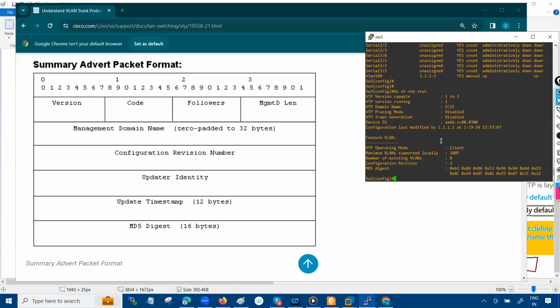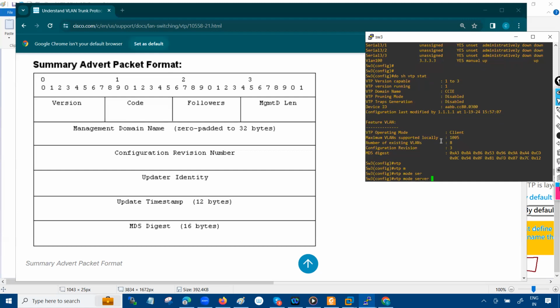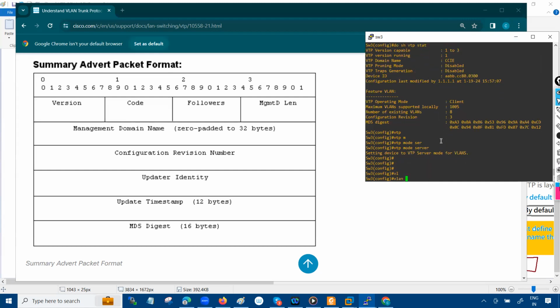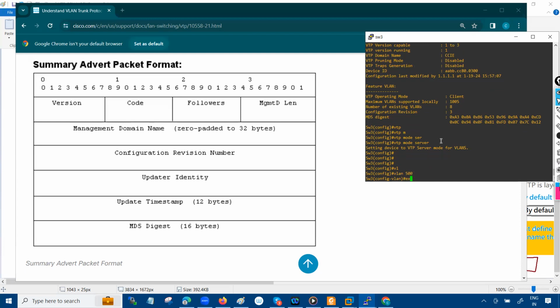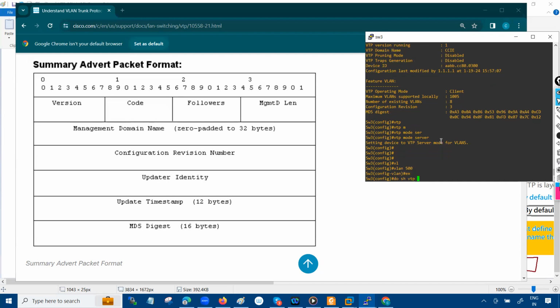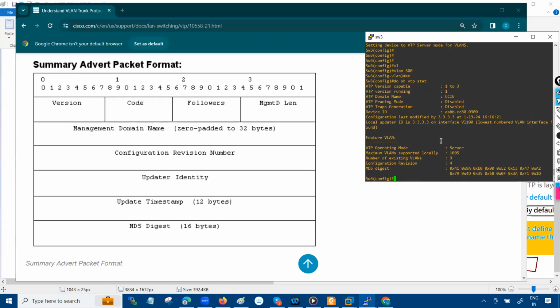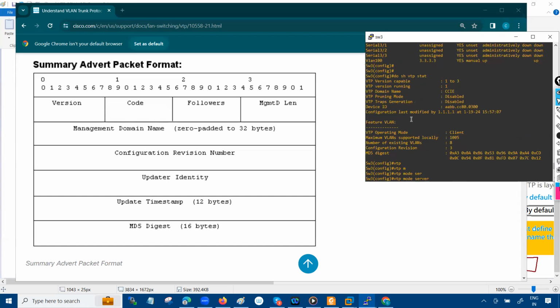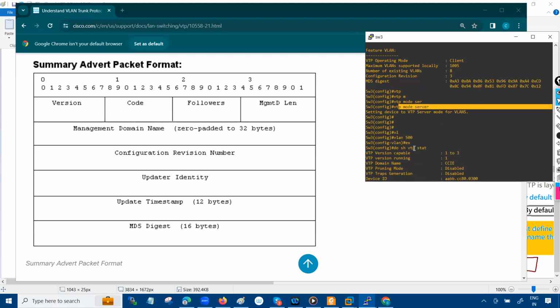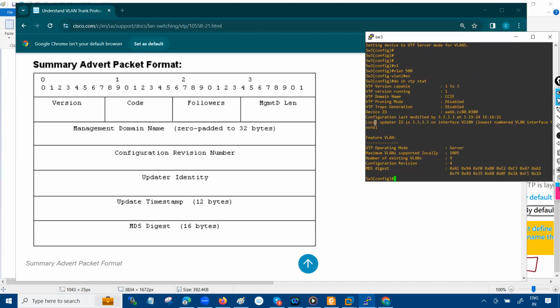Right? So let's do one thing. What I can do on switch 3, I'll change this one to VTP mode server. And now I'll change something over here, VLAN number 500. Do show VTP status. You can see what happened. Previously it was 1.1.1.1, right? I cannot create any VLAN in client mode. That's why I changed to server. And after that, what happened? Now switch 3 has 3.3.3.3.